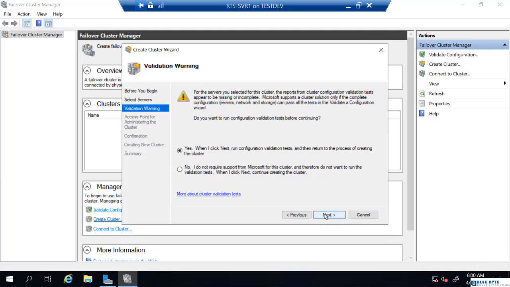Now it asks if I want to run this validation. I can say yes, and when I click Next, it runs the configuration validation tests. But this is going to come back and tell me that I don't have any storage selected or anything like that, so I know I'm going to get a bunch of error messages. Instead, I'm going to say, no, I don't require support from Microsoft. Now, one advantage to doing this is if you say no right now, you can go through and configure everything in your cluster, and you can then run the validation at any time you choose. Anytime you modify any settings related to the cluster, it's always recommended that you run the validation again. But for now, I want to say no to the validation.